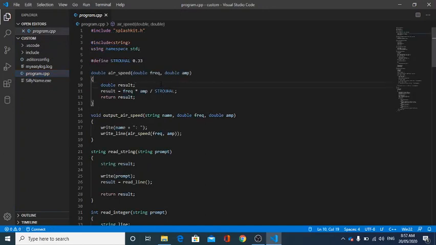Okay, so what do we have here? Of course, first of all, we have our libraries. Now, the reason we're using namespace std and string here is because we're going to be using names. So when we're using names, we need to have a namespace and a hash include string, as we'll be using the string data type. Now, in the previous task, we did not use functions or procedures, but here we're going to use them. Like this is a double data type, air underscore speed.